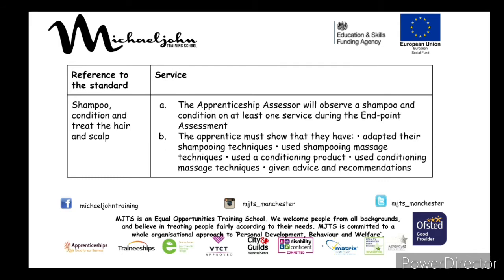Shampoo, condition and treat the hair and scalp. So the apprenticeship assessor will observe a shampoo and condition on at least one service during the endpoint assessment. The apprentice must show that they have adapted their shampooing techniques, used shampoo massage techniques, used a conditioning product, used conditioning massage techniques, and finally given advice and recommendations.